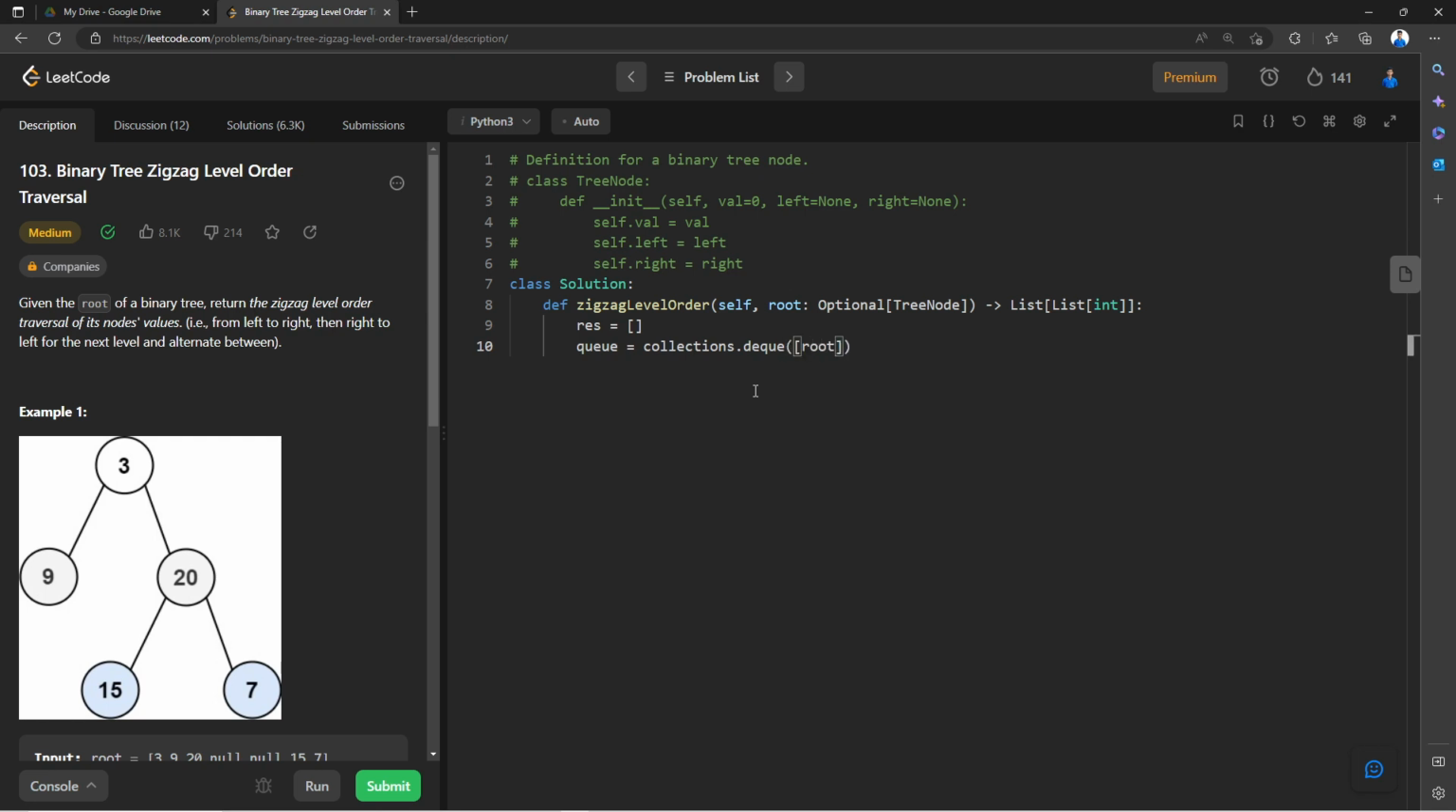But here in the constraints, you can see that there may be no root, right? It may be the case that the root itself is null. So I can say that if not root, then return the result. If the root exists, then only insert it in the queue. All right. And one more thing I'm going to mention here, status. By default, it's going to be true.